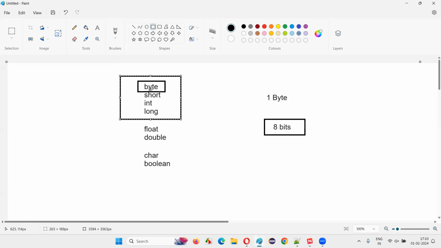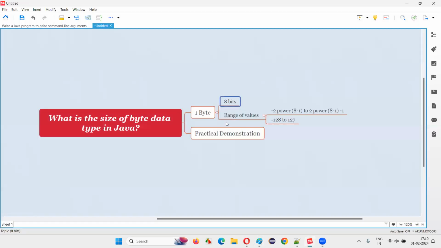Coming to the first one, the byte primitive data type is 1 byte in size, which is 8 bits. Depending on this size, we can store a range of numbers. Into a variable declared with the byte primitive data type, we can store a range of values. Beyond that, we cannot store because of this size limitation. It's 1 byte, 8 bits, because of which only values from minus 128 to 127 are allowed. If you try to assign any other value, either less than minus 128 or more than 127, you are going to get a compiler error.